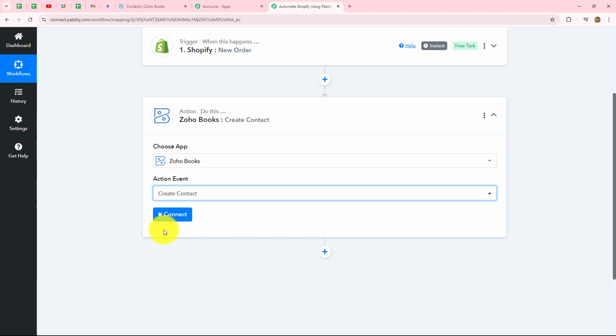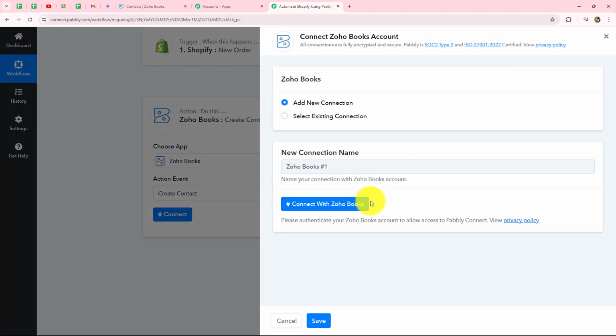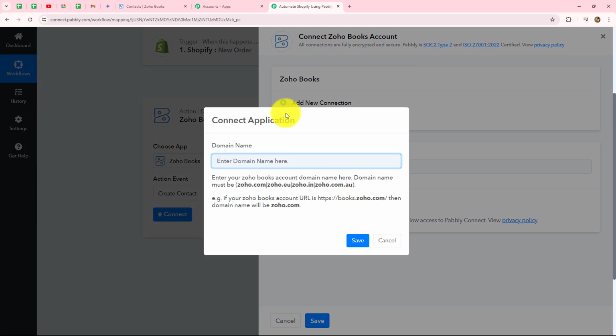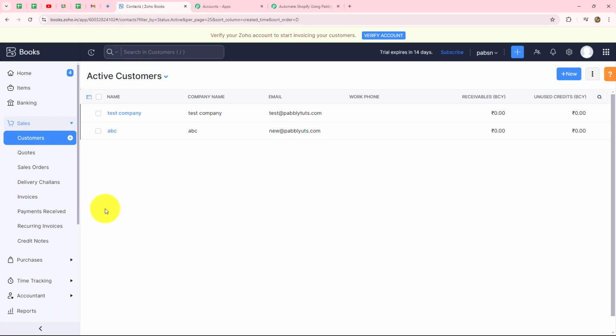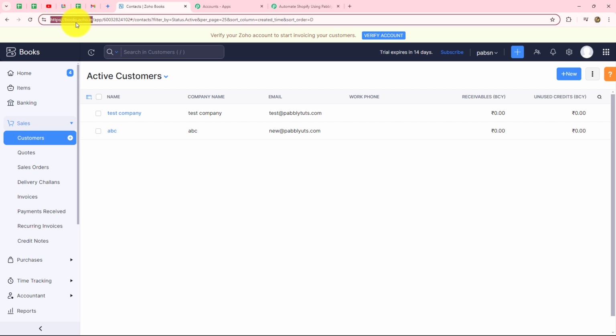Whenever a new order will be placed in Shopify, I want to add the customer as a new contact in Zoho Books. For this, we have to set up the connection. So let's click on this connect button, and over here we have to click on this connect with Zoho Books button. Now it is asking us the domain name. So from where we are going to get this domain name? To get this, we just have to go towards our Zoho Books account and we have to look towards the URL of our account. So in the URL here, you can see that this is the domain zoho.in. So what I will do, I will simply copy this domain name and I will paste it over here.